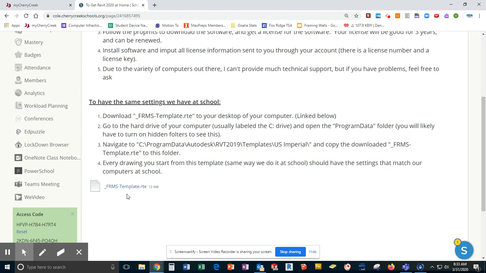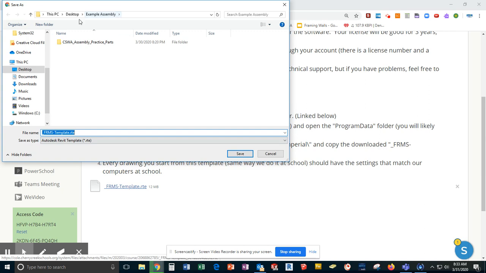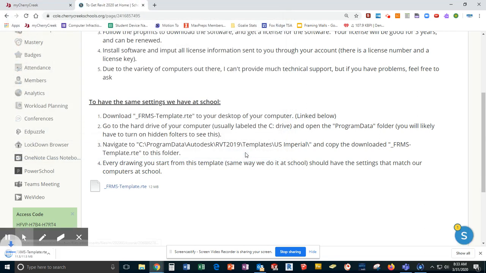So the first thing you want to do is actually download this template. RTE is a Revit template. So I'm going to click on it. It's going to ask me where I want to save it. I'm going to go ahead and let it put it in downloads and save it. You want to know where it goes. If you just click through or your web browser doesn't ask you, it probably goes into your downloads folder.